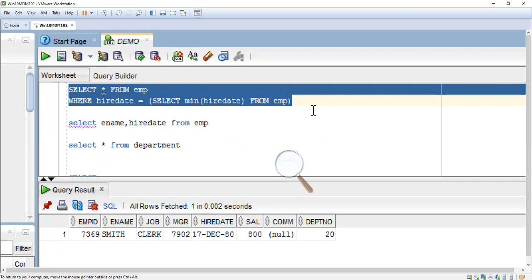Now it will select the oldest date. Okay, here we are getting the senior employee in the organization. He joined on 17th December 80. His name is Smith and his job is clerk. Okay, this is the way you have to select the senior most employee in an organization.